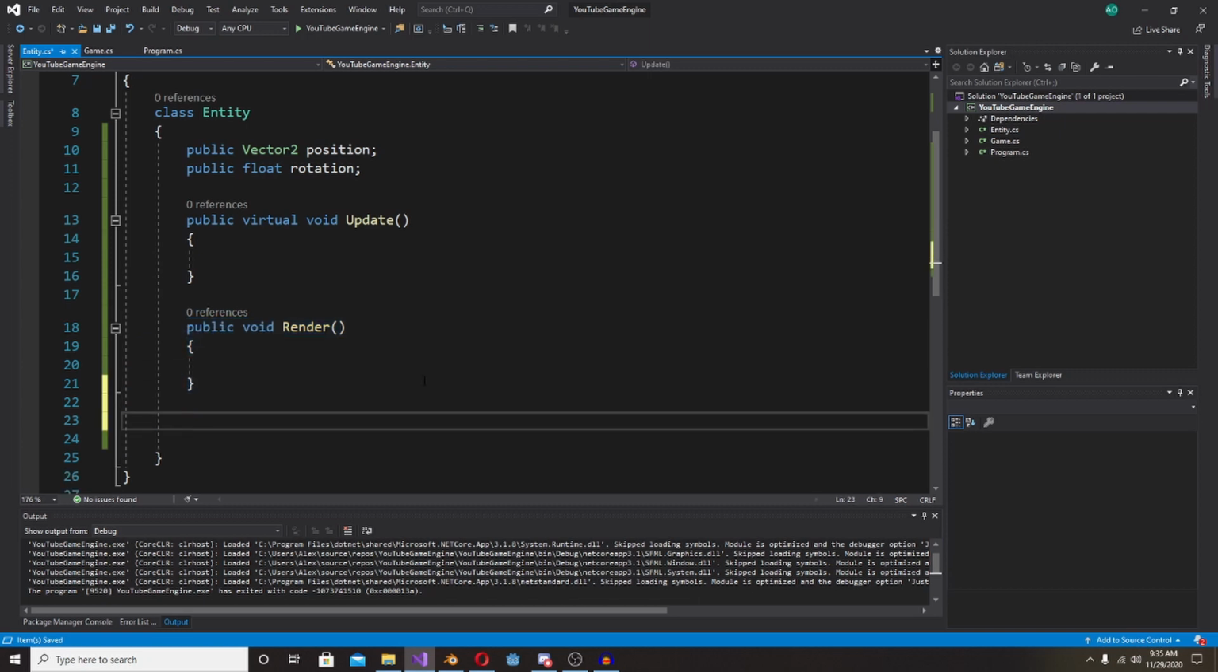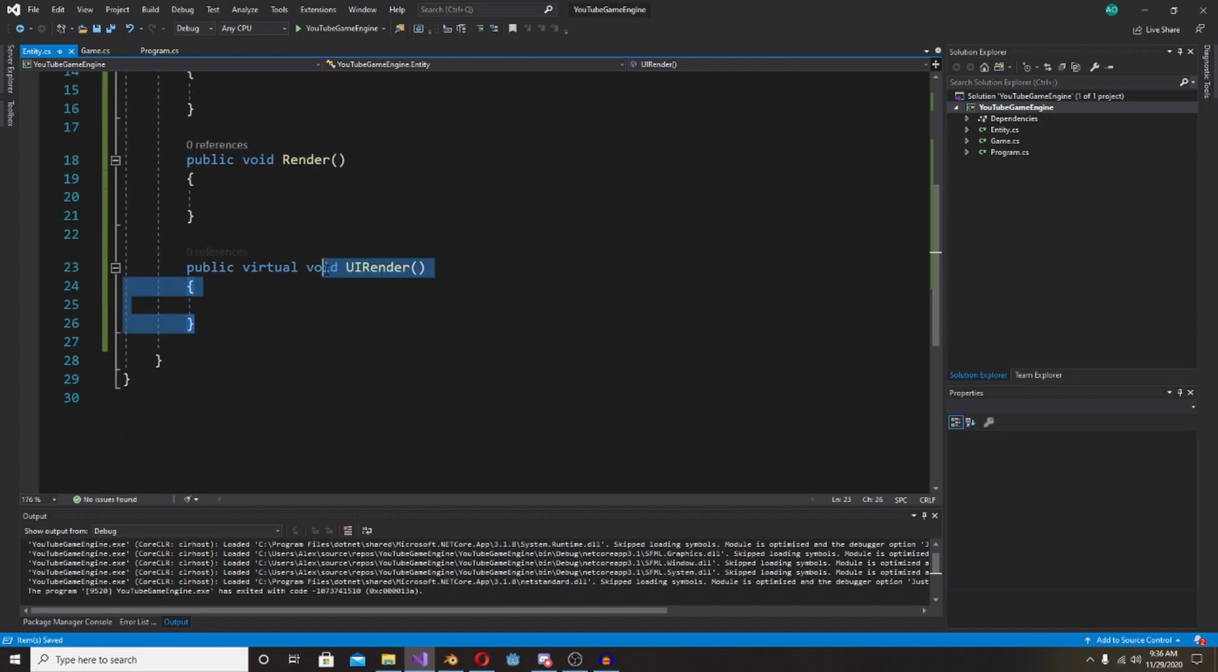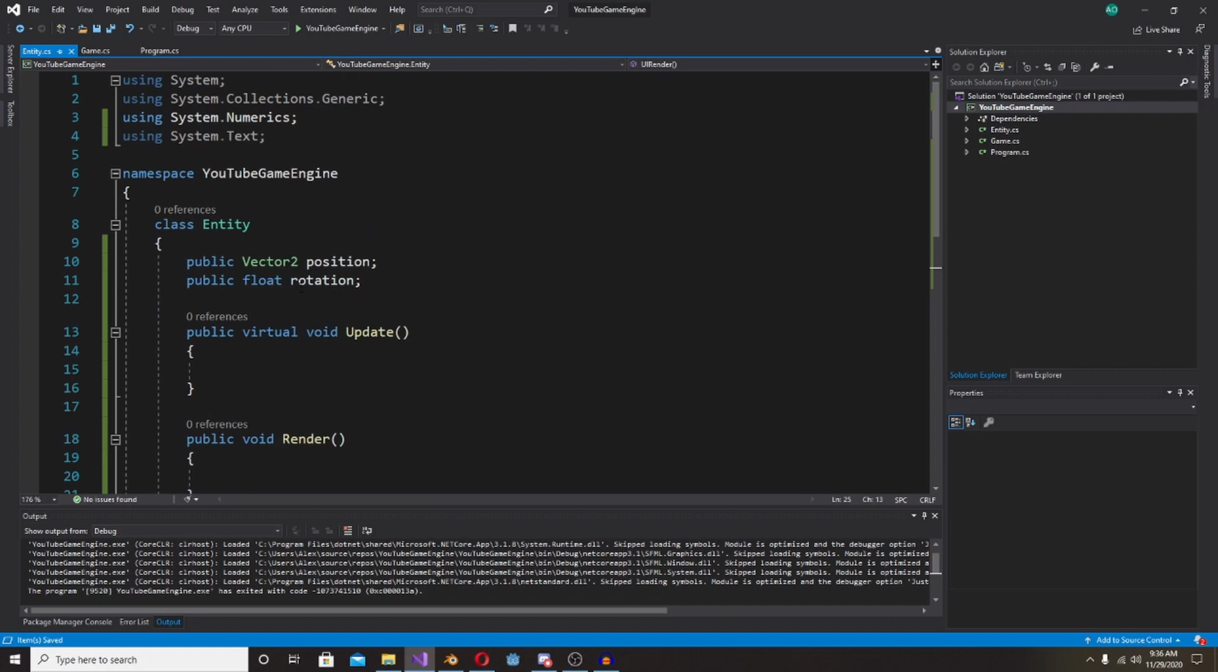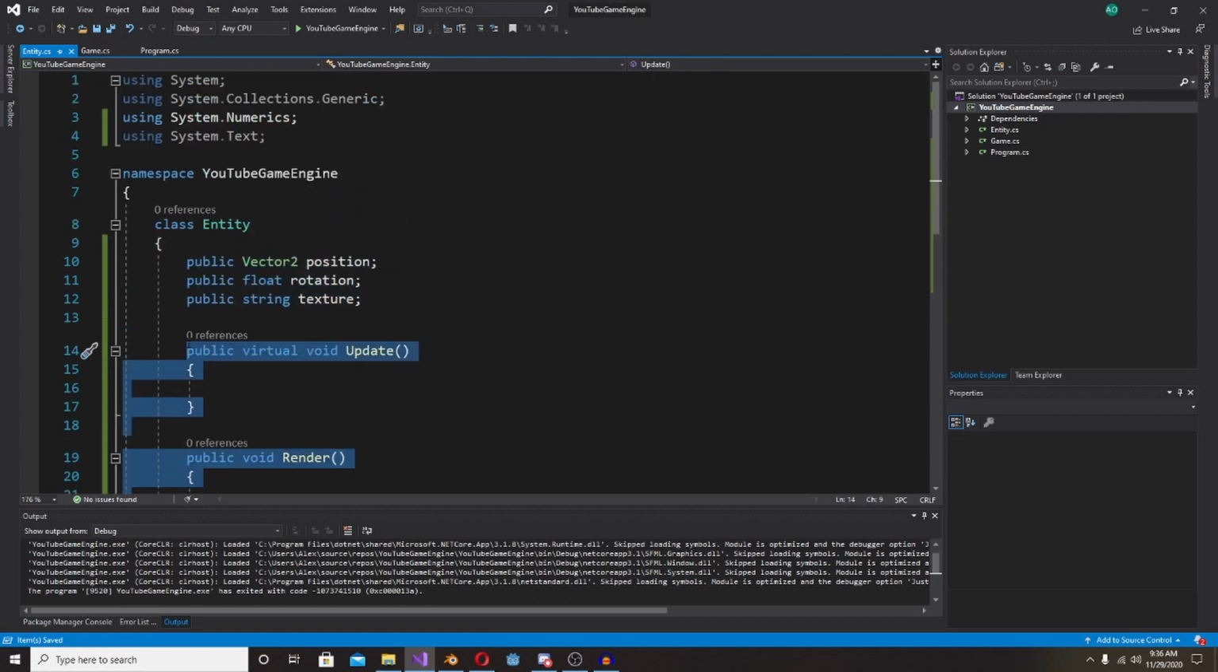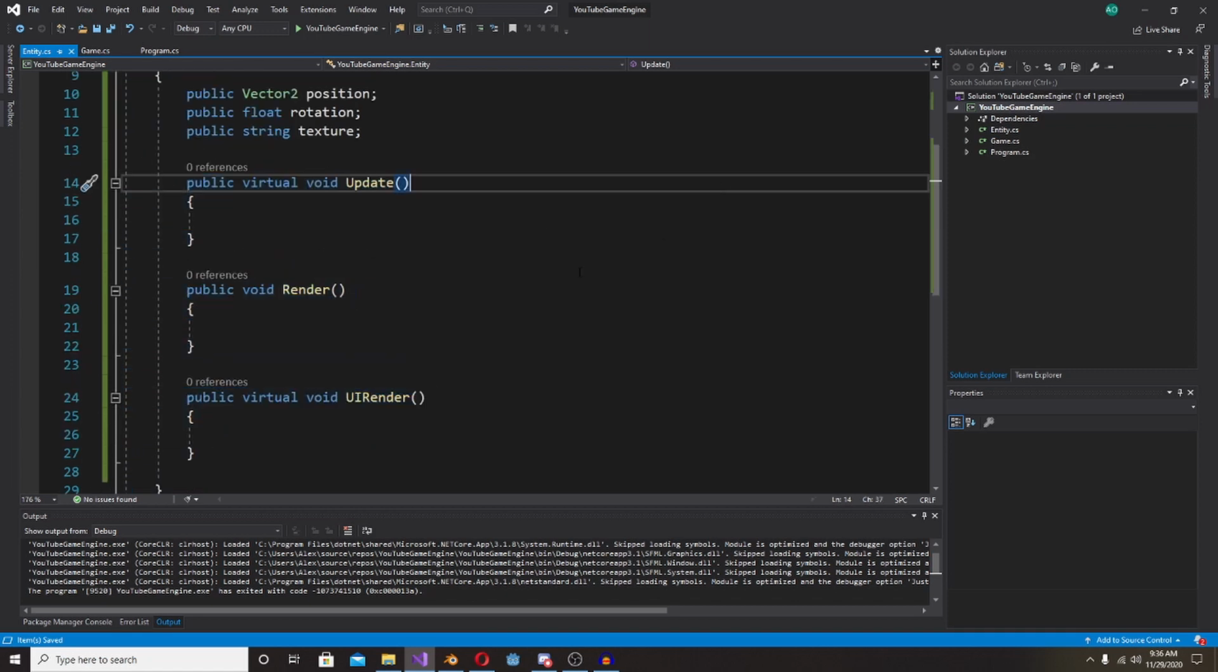We're also gonna have a void for UI render. Public virtual void UI render, so that we can have stuff like text on top of it, which would be pretty useful. Let's see. Oh, we're also gonna need a string for the texture. And that's pretty much all we're gonna need, I think, unless I forgot something, which is likely because I'm kind of stupid. Yeah, that's good.